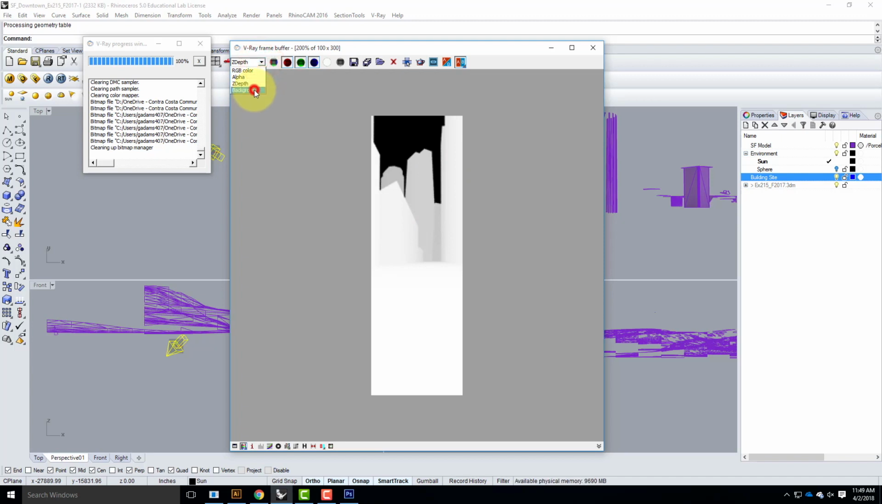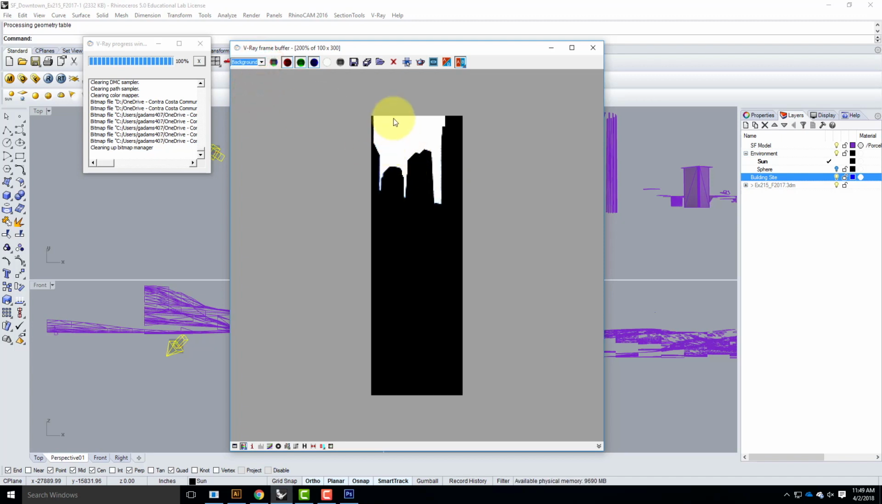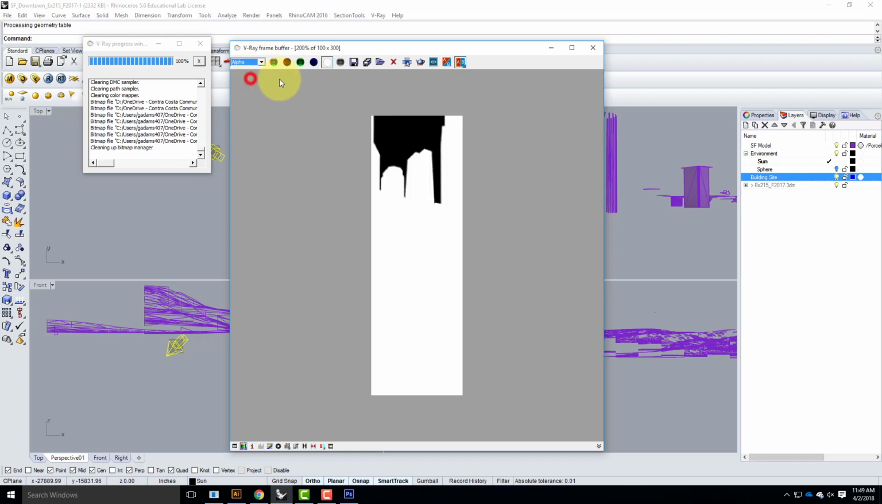The last one is the background. It should save just the background with no transparency on it. It's very similar to the alpha. If my building here had transparency, that would show up in the alpha channel. But I don't have the right material assigned to it, which is why it's not showing up.